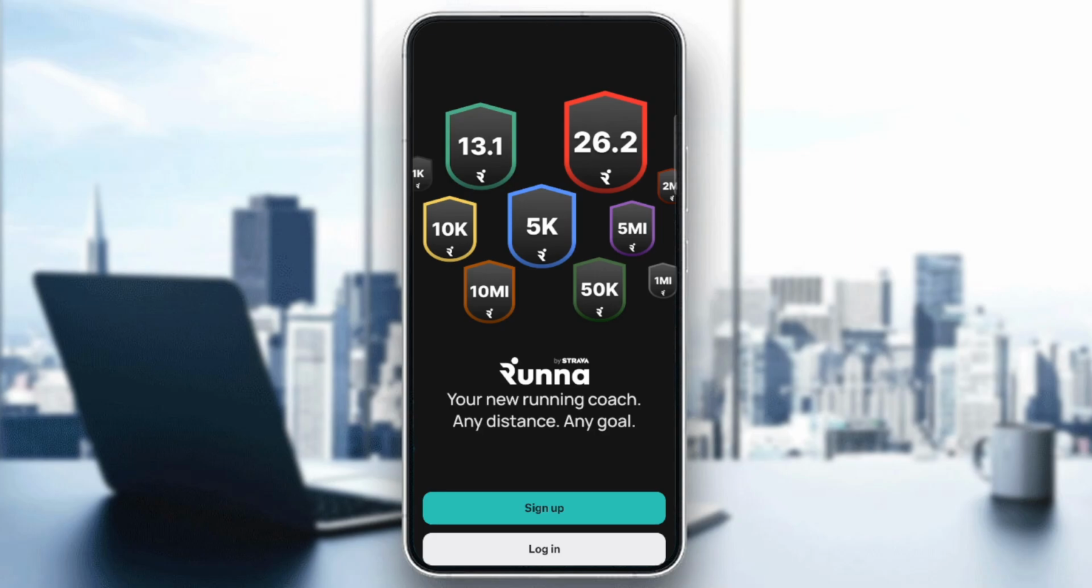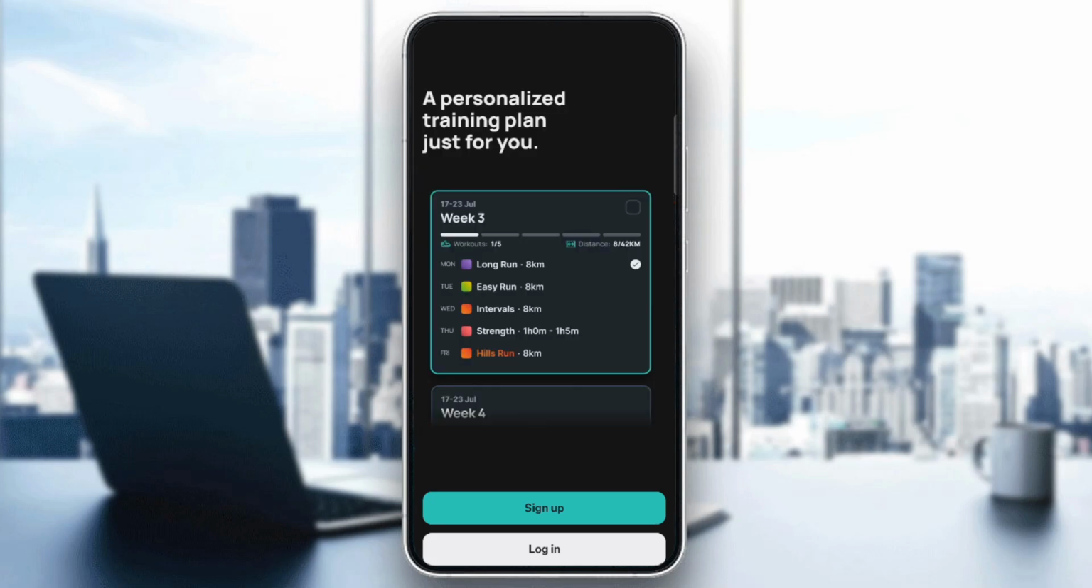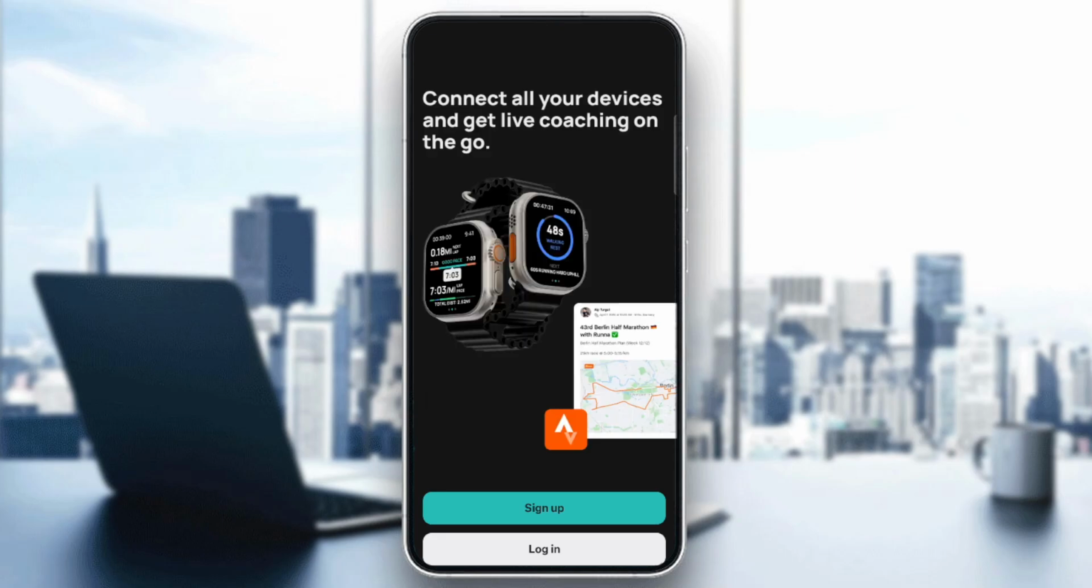Go all the way and tap on login, tap your password, then hit forgot my password or having trouble signing in. So after entering the full email address you used to register, Runna will send you a password reset email to that address.